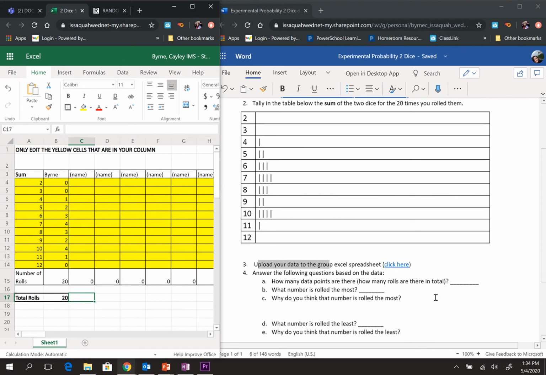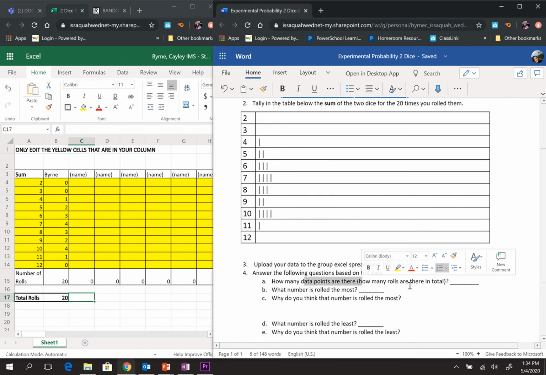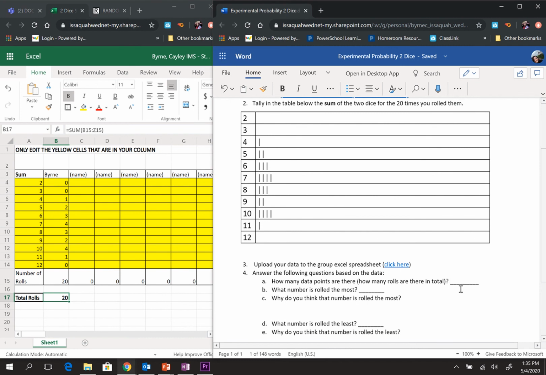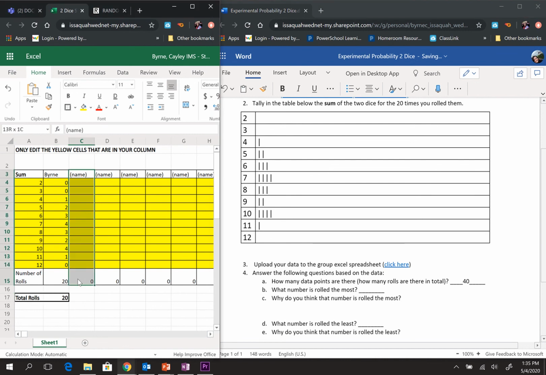Okay, so when you get down here, it says how many data points are there, how many rolls are there in total. This is where you're gonna put wherever is in this space right here. So I would put 20 because there are 20 rolls here. When the second person goes in, there's gonna be 40. So I should be able to look at this and see what column you did based on that. Okay, so if you have 40 here, then I'm going to assume you're doing this column.